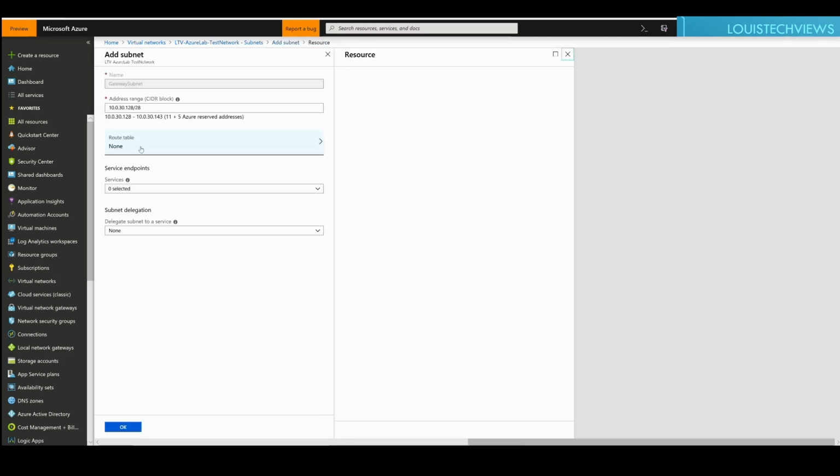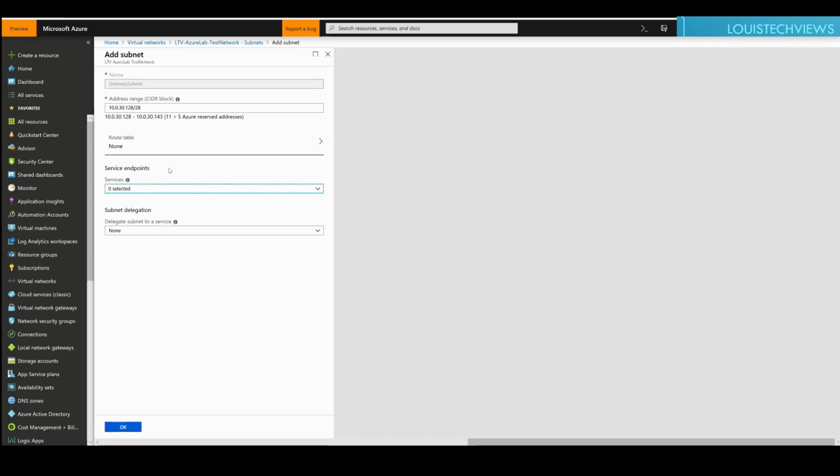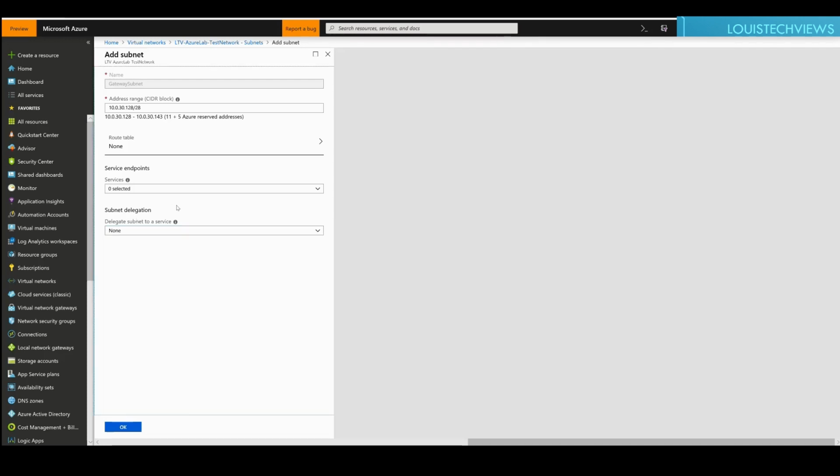And then here you can specify a route table. I don't have anything there, so I'll just say none. And then again, you have those service endpoint capabilities, and I don't want to do any of that at this point. And then also some other things, subnet delegation. So if you want to delegate a particular subnet to a particular Azure service, so you don't have to go over the public internet with public IPs to reach that, you can do that. But again, we're not doing any of that here. So I'll just take those default settings and go ahead and say OK.